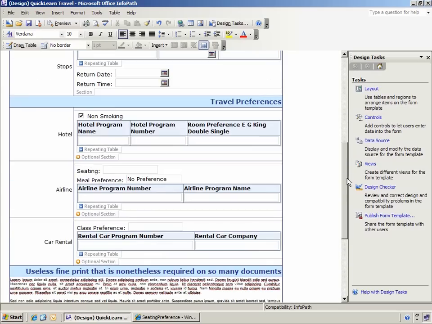Let's start by looking at the form fields we'll be binding to SharePoint data. This is a sample travel request form that contains all the information required to make travel arrangements for QuickLearn employees. As you can see, the form contains preference fields for hotel, airline, and car rental.